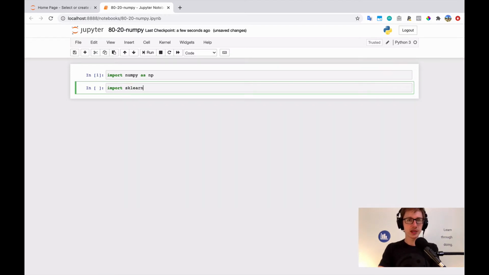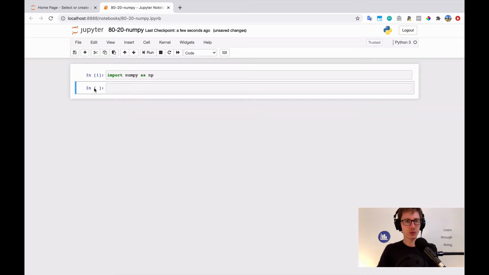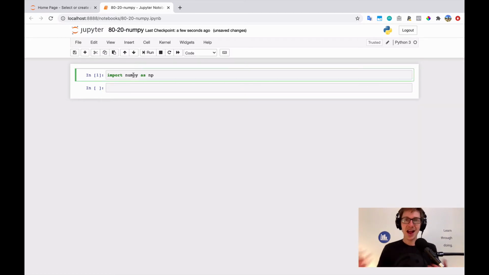And let's see if we can import Scikit-Learn, and it looks like we're pretty much good to go here. So I'm going to delete this import for now, but all right, so NumPy. How do you import it? Well, just like this, import NumPy as np.